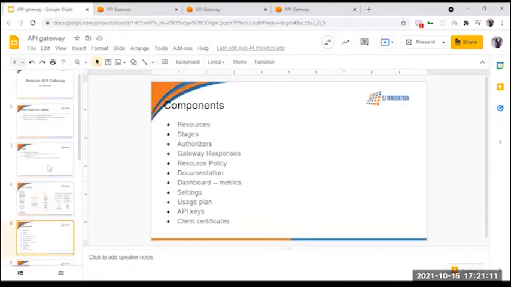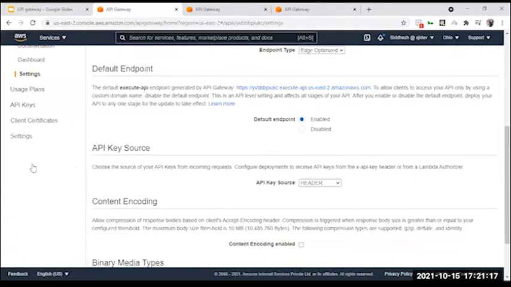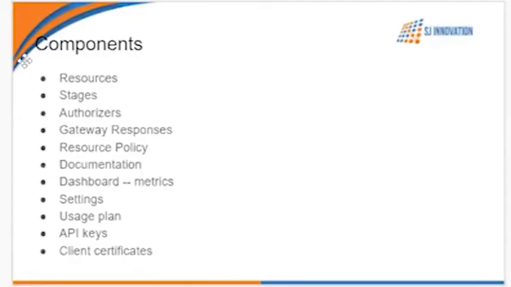So then there is a usage plan. You can just calculate what will be the overall cost that might be incurred in the number of requests that you make. Then if you want to restrict your APIs with keys, so that only if there is a key in the request, then it fulfills that request, for that reason API keys are there. Then client certificates: if you want to put SSL or secure end-to-end encryption, for that reason you have client certificates. So these are the different components that normally come along with the API gateway.